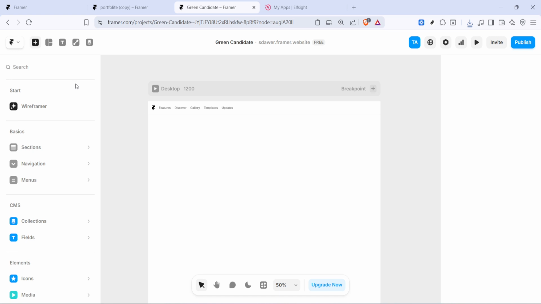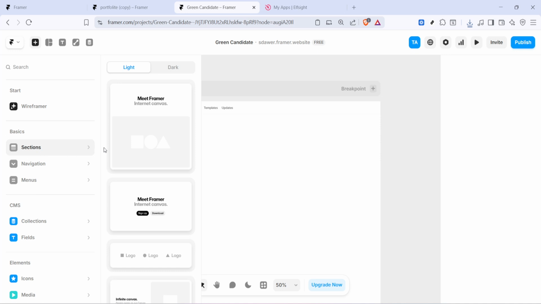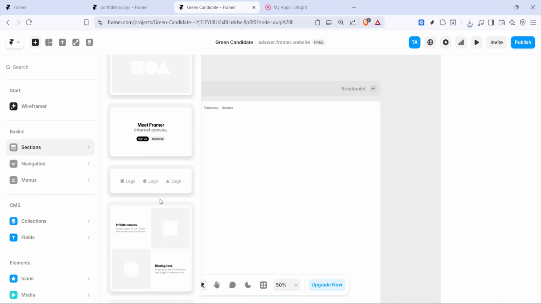The Insert panel is your toolbox. It's where Framer groups everything from basic frames to complete sections you can use as building blocks. Once the Insert panel is open, hover over the sections category. This expands a gallery of ready-to-use layouts.